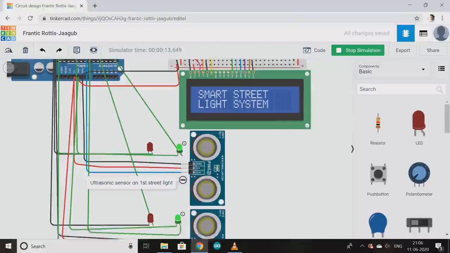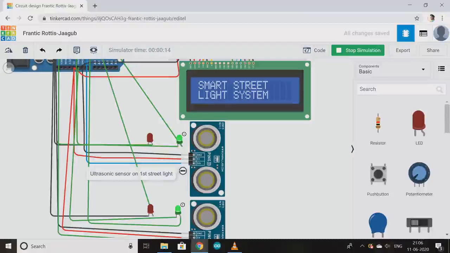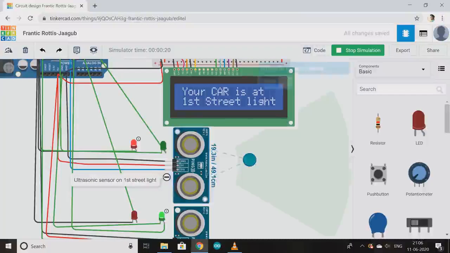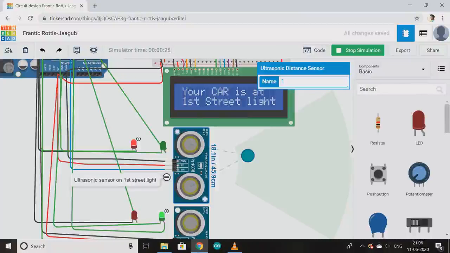Now the green LED represents that there is no vehicle present in front of it, and the red LED represents that there is a presence of a vehicle in front of the ultrasonic sensor. And now we start the simulation. Now as we can see, when the vehicle, or the green ball that demonstrates the vehicle in this case, is coming in front of the first street light, the red light present in the first street light starts glowing, and the notification on the LCD board is displayed that is your car is at first street light.